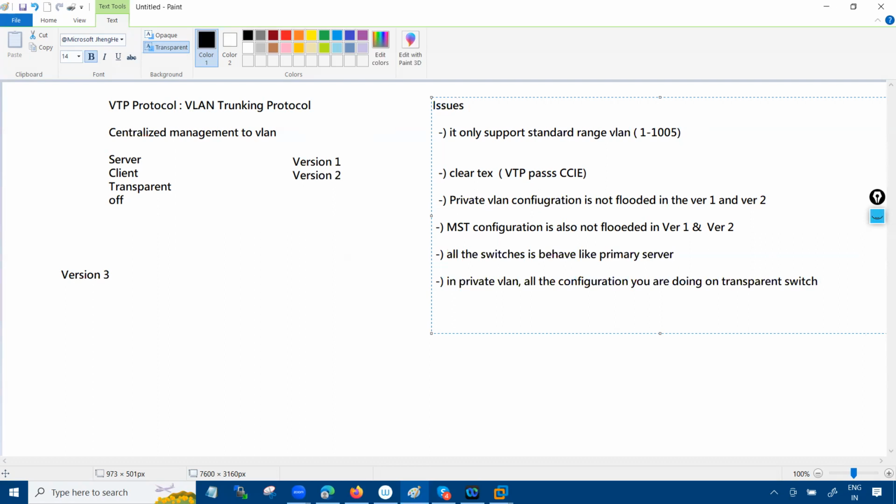But in version 3, we don't have this issue. We can do the configuration on any switches. We can do this configuration on the server switches. So these are the issues we have.